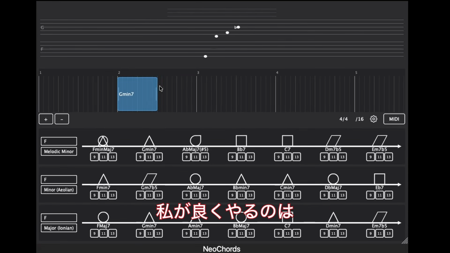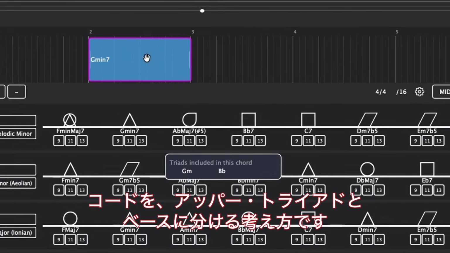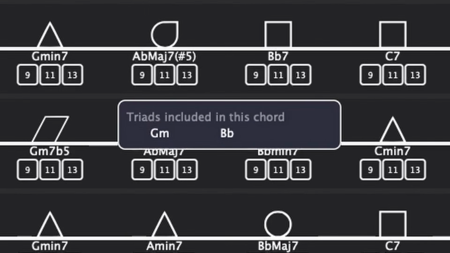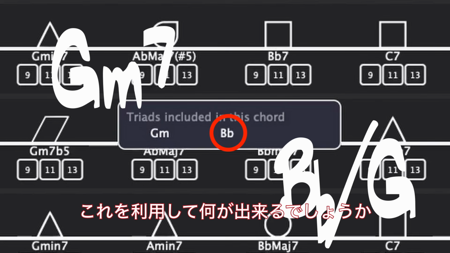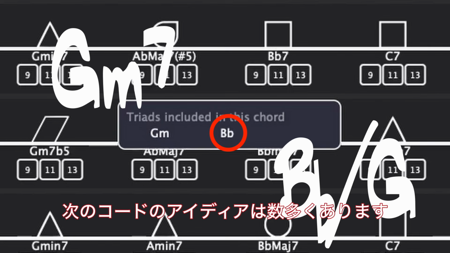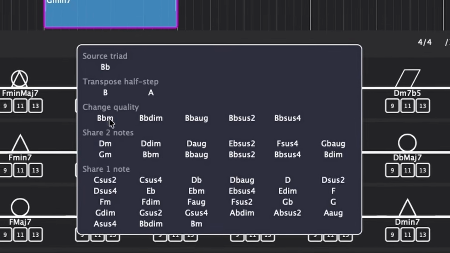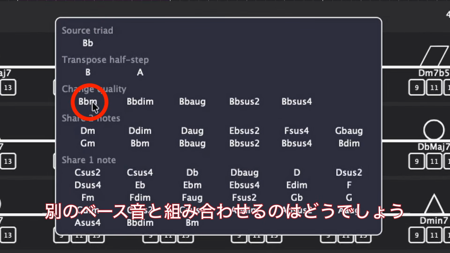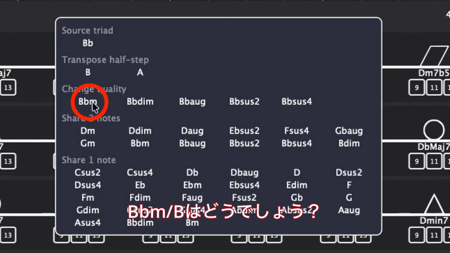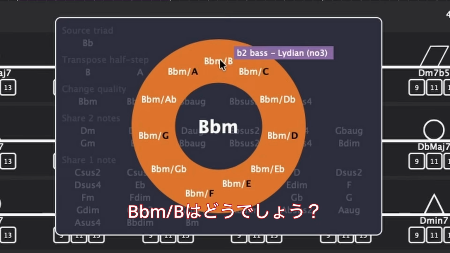One thing I often do is break a chord down into an upper triad and a bass note. For example, G minor 7 can be thought of as B flat over G. So what can we do with that? There are many ways we could approach the next chord. One idea is to take that upper triad, B flat, change its quality, and combine it with a new bass note. For example, let's turn B flat into B flat minor and add B in the bass. So we get B flat minor over B.